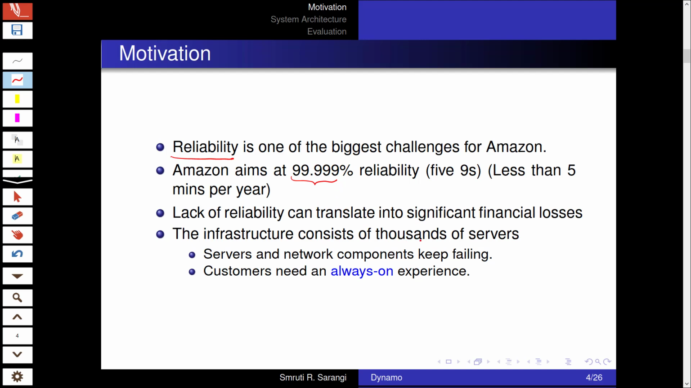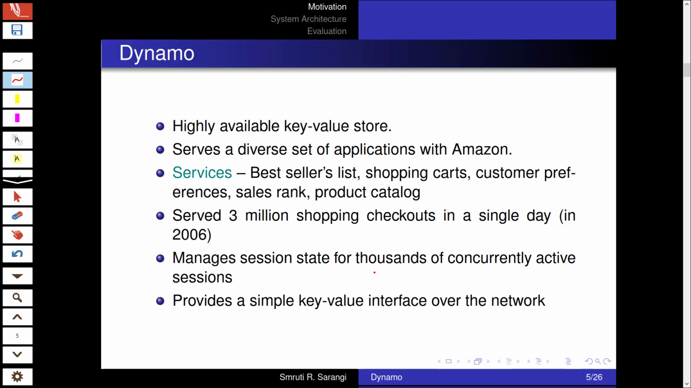The infrastructure consists of thousands of commercial off the shelf servers, and the server components and network components keep failing. The customers basically need an always on experience, which means that the platform they are using should be always on, always active and always responsive. For this purpose, Amazon needed a highly available key value store.